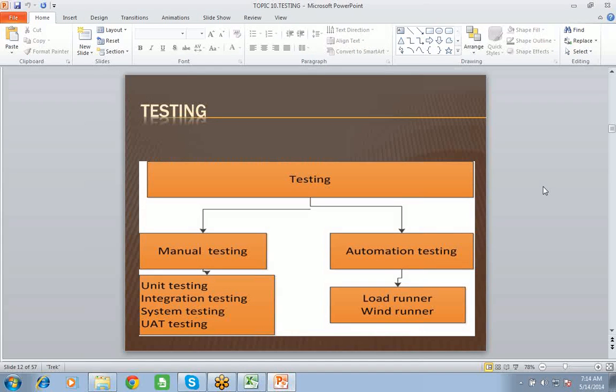Okay. So yesterday we talked about just a basic idea about testing. Like what happens in testing, what exactly the tester maturity levels are. So today we look into the different things, like we have manual testing and automation testing.